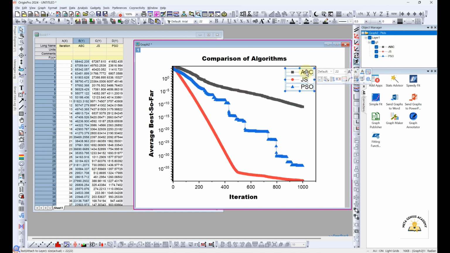You can also make the legend bigger by clicking on it and changing the font size. Then, move it to a suitable position on the graph. Now, the graph has been successfully created and customized.